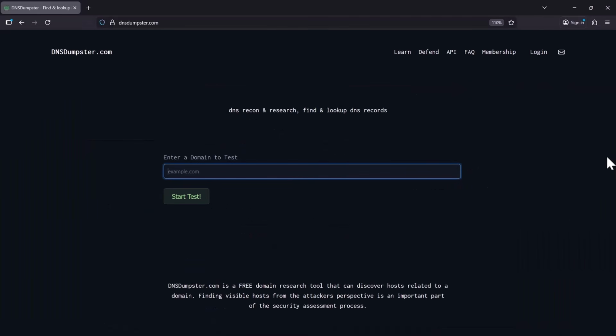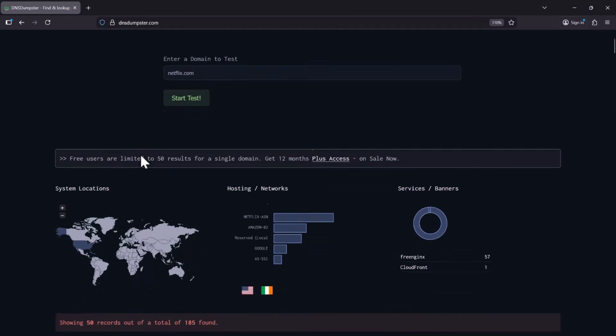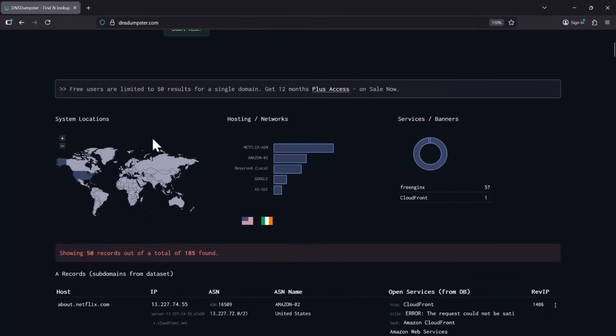So here's what DNSdumpster looks like. A simple interface: go to the page and type in the domain we're looking for. In this case, we're going to do Netflix. We will run it. It's super fast. You can see it just takes a couple of seconds and the results come back. Now, it is more limited. They just recently changed it. You can see they only give you the first 50 records for free. If you want more, they even tell you, hey, we're showing you 50 records, but there are actually 185.